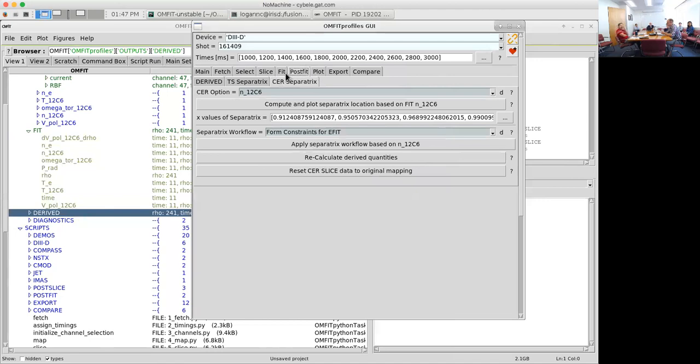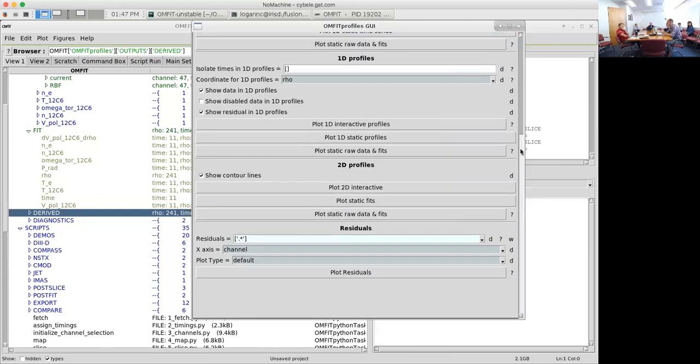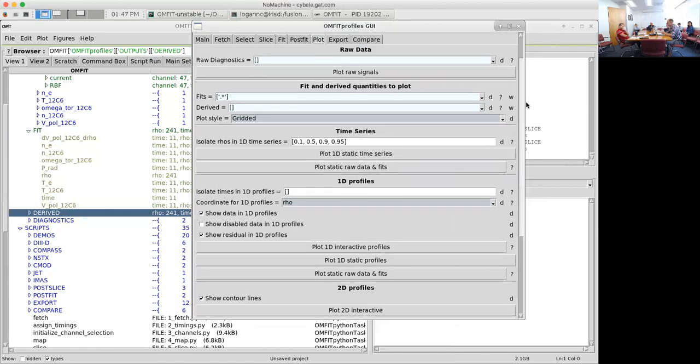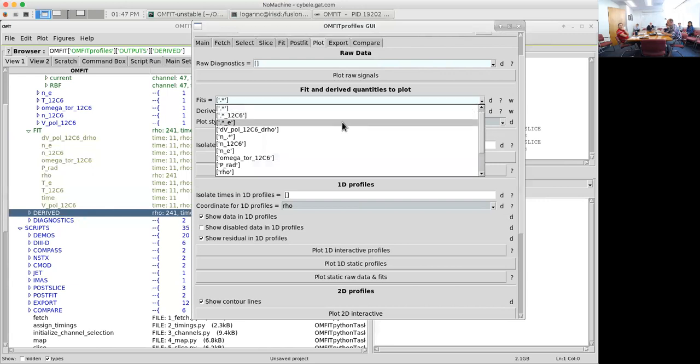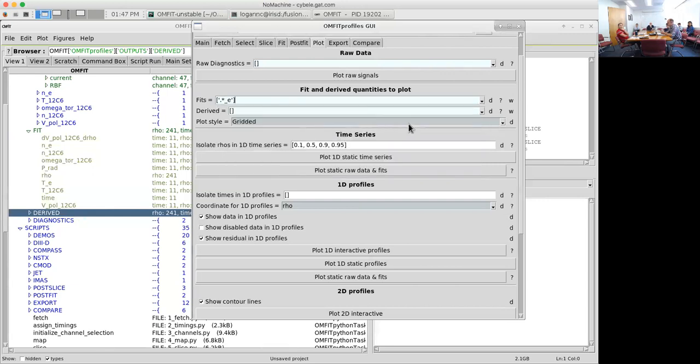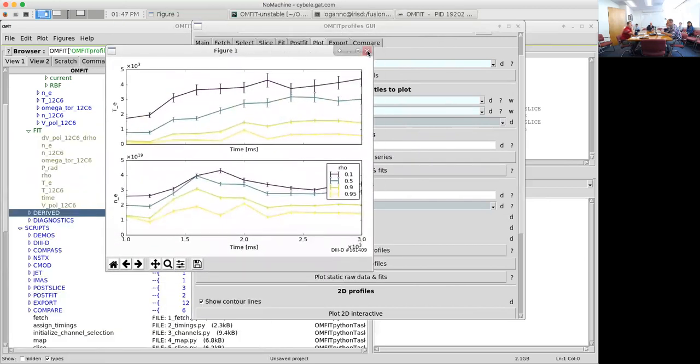Okay, so now that we have this, actually, at any step along the way we could have come to this plot tab, which has a huge array of plotting options to visualize the profiles that we've been making. And so you can select raw diagnostics to plot, the fits. This will plot all the fits, but we could select, for example, all the electron quantities. We can plot a static time series with a couple of rows to see the time evolution, different rows.